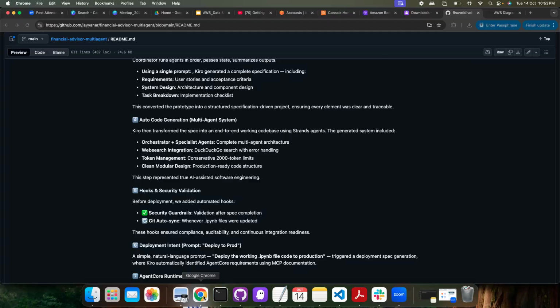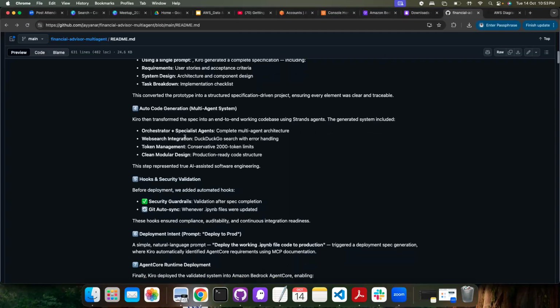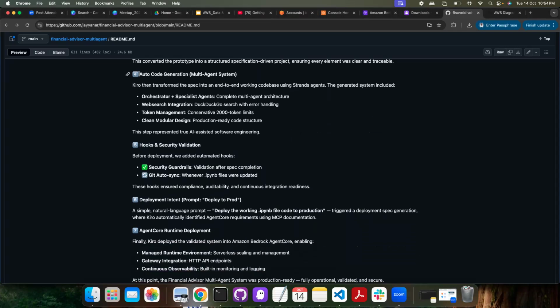So let's go to our next step. We discussed the code and ran through it. We created the 2000 limits and ran through the notebook. Then we checked on hooks and security validation. Now I want to deploy this to production.